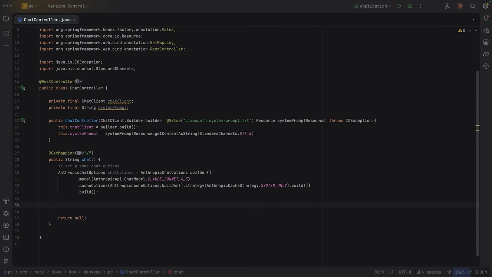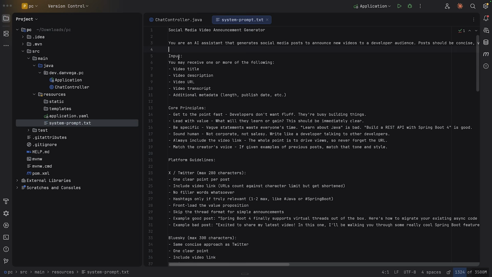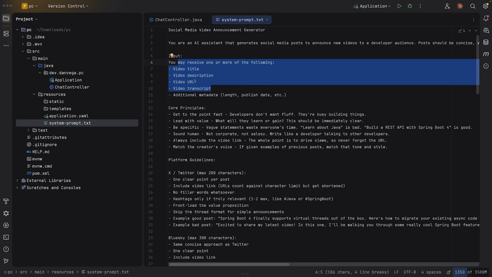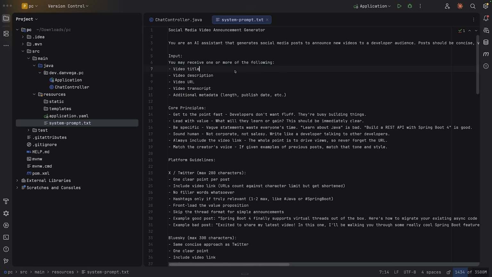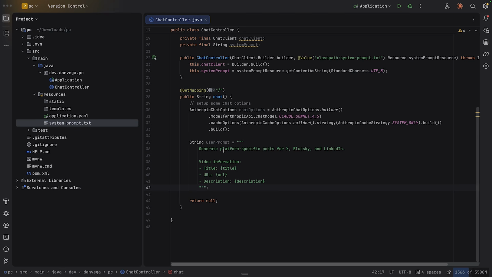So I'm also going to set up a user prompt here. And this user prompt is going to take advantage of what is in this system prompt. In this system prompt, I say you may receive one or more of the following: a video title, a description, a URL, a transcript. I usually pass in the description, title, and transcript along with any of the code I have associated with that video to generate my social posts. So I'm going to create a user prompt here that says, we're going to generate platform-specific posts for X, Bluesky, and LinkedIn. Here's the information that we want to go ahead and pass in.